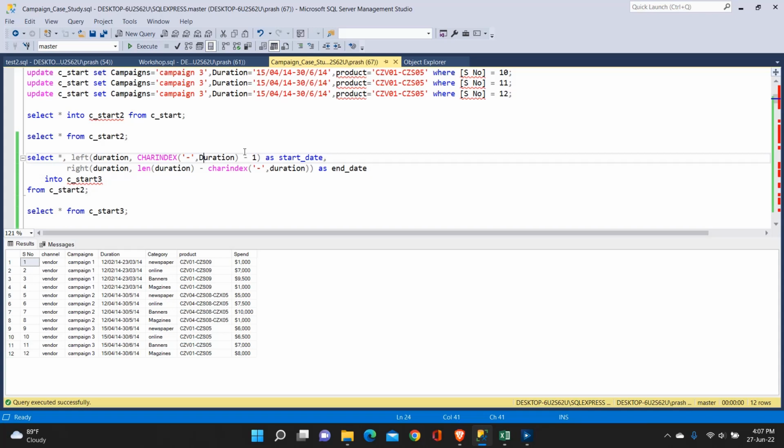in the duration, so comma duration. So it actually calculates the index of it. So whatever will be the index minus 1 to get the character before. So the same logic that we used in Excel. As start date, then right duration length minus this. Then again we have used right, then the length of the duration minus character index duration.